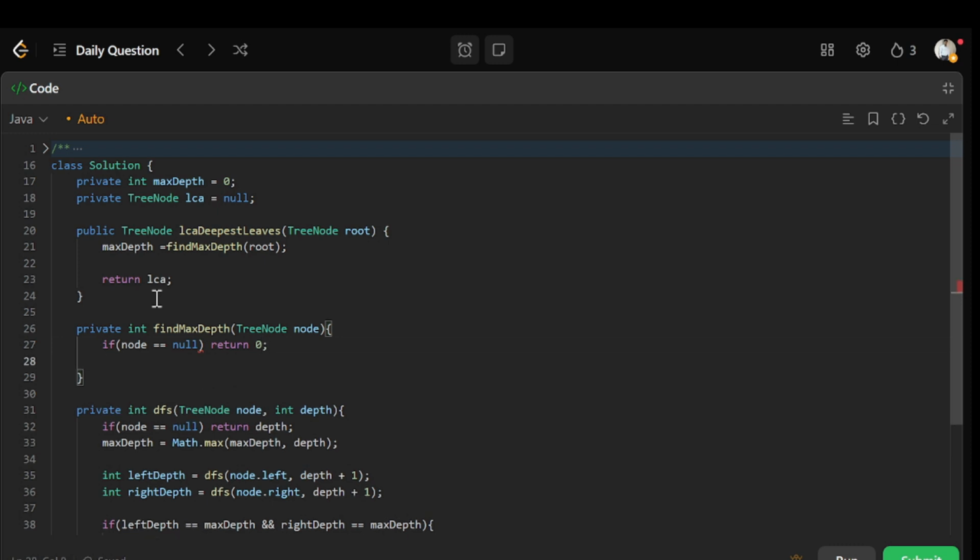Okay, then what should we return? Let's suppose if it is not null, then what we will return is 1 plus Math.max. Then we'll pass two arguments in which we will find its sub-children, left side and right side. And this is where the problem is happening. So we'll find max depth two times, for the left and the right.